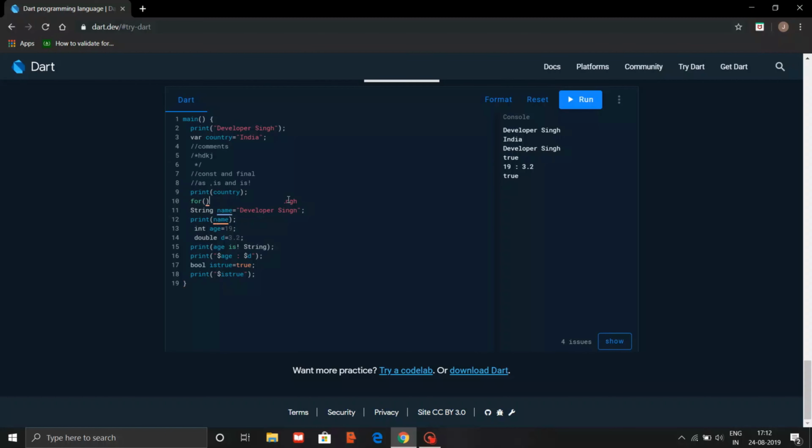Now we have something called loops. Loops are used to execute a part of code n number of times. So we have for loop, while loop and do while loop.